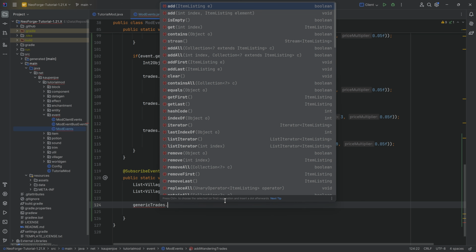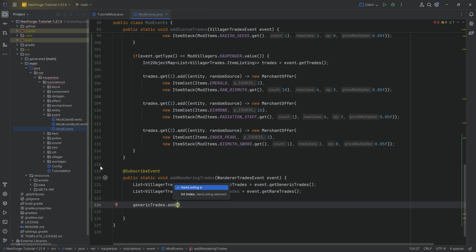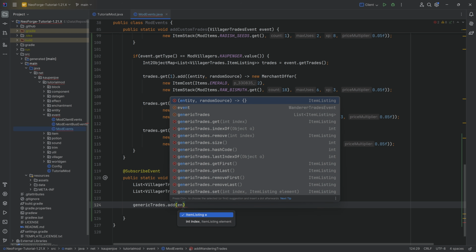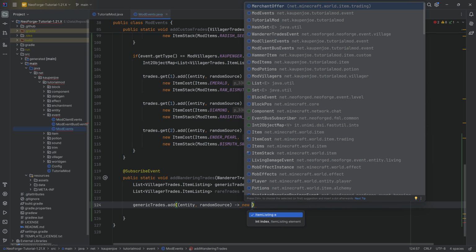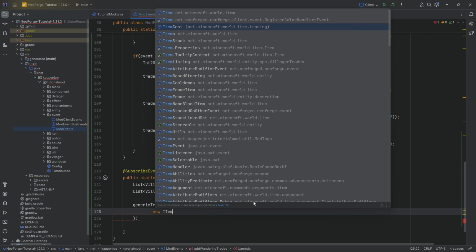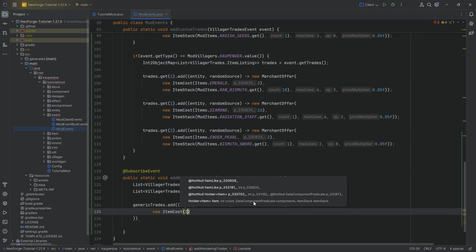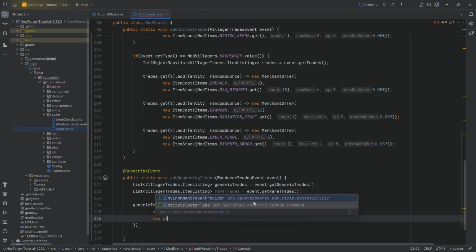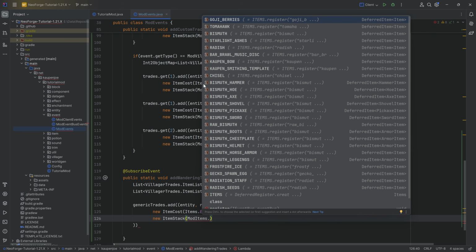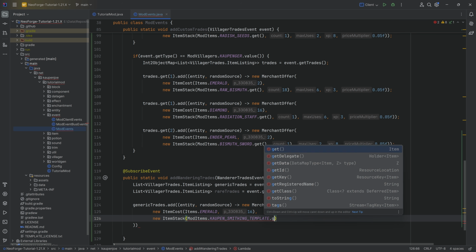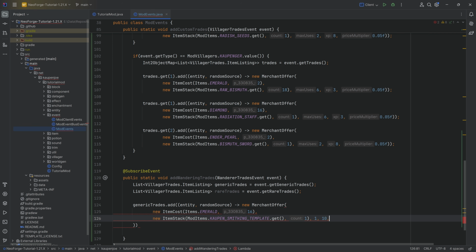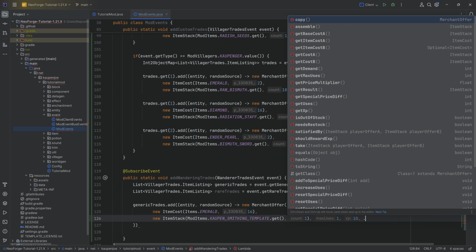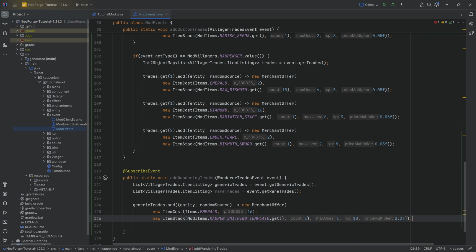And then here we can just say genericTrades.add and then just literally do the same thing. So we want the entity and the random source. We're going to make a new merchant offer. And then once again, the first thing is the item cost over here, so the item that we basically have to give it. And let's say, I don't know, once again, like 16 emeralds. Then a new item stack for the item that we are going to get back. ModItems dot, I don't even know what we have. The smithing template. Why the frick not? The smithing template is a good idea. One use, XP does not even matter because at the end of the day, the wandering trader cannot level up.